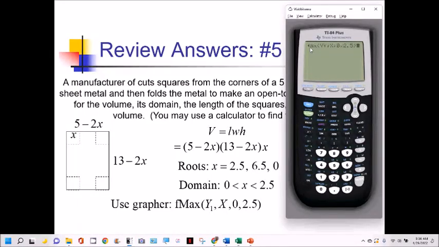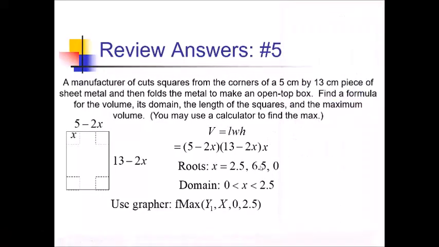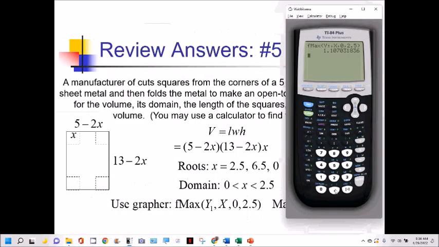And we can close the parentheses, press enter, and we get about 1.11 if we take it to 2 decimals, and that's going to be in centimeters. So that's the length of the squares that gives us the maximum volume. To find the maximum volume itself, because we're not quite done yet, we have to take that number and actually plug it into the volume formula.